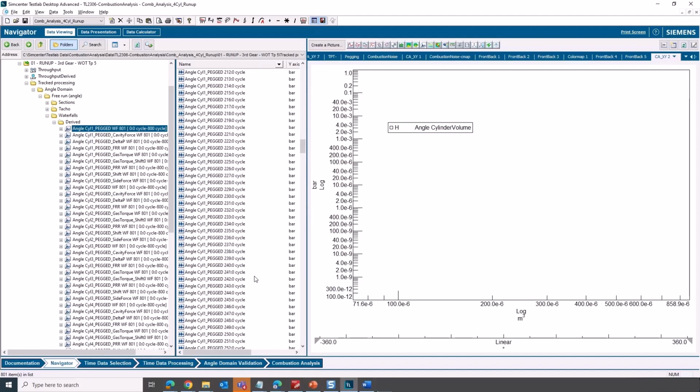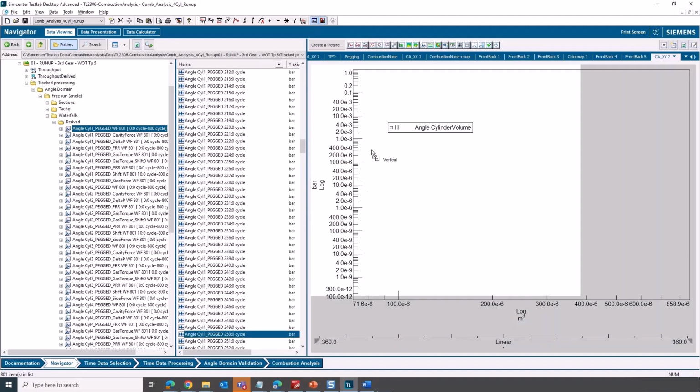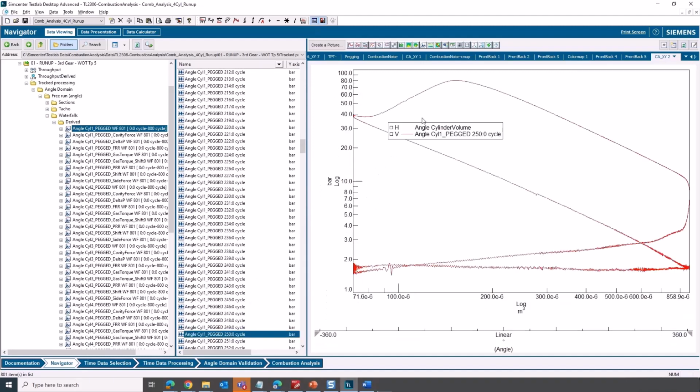Let's say I select the 250th cycle. I'm going to plot that here. So this is how it looks. Pressure, volume, PV. The y-axis is pressure and the x-axis is volume: a pressure volume diagram.